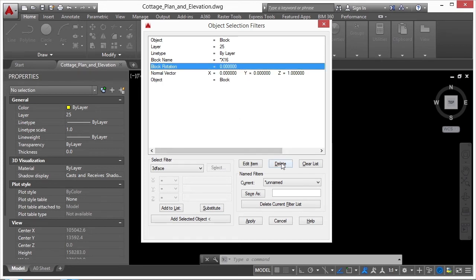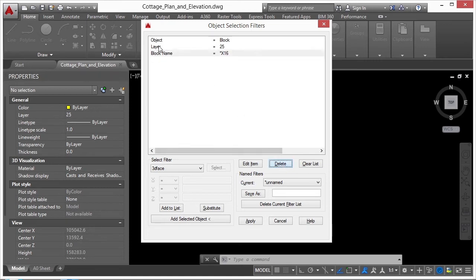Let's also get rid of block rotation, named vector, and object is in here twice for some reason, so I'm going to remove that. Let's say we just want to look for a block of the name X16. So I'm also going to delete everything else. Now, once you've made this change, you're going to need to save it. So you come down here to the Save As window, and let's say it's block X16. Click Save As. So now that I saved it, it's current. It's in my list here. I can go to block X16.